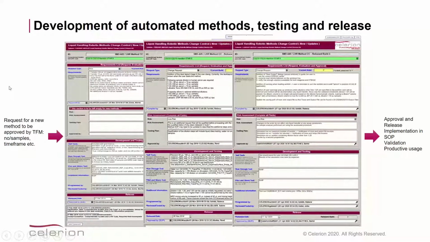So Lab Notes not only helps Celerion ensure that our equipment is properly checked on time, but it is also used to document the changes throughout the life cycle of a robotic method, as mentioned before by Michael. By life cycle, we mean the request, testing, release, and retirement of a robotic method from our database.